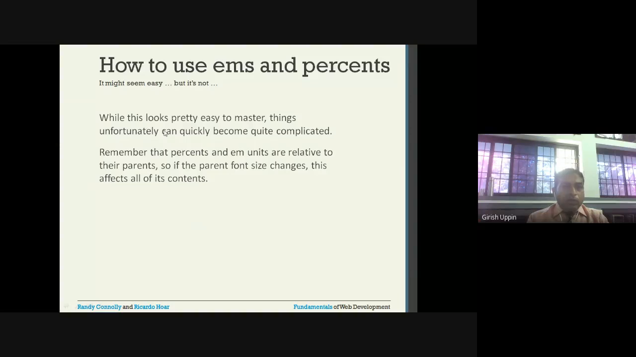While this looks pretty easy to master, things unfortunately can quickly become quite complicated. Remember that the percentage and em units are relative to their parent, so when the font size changes, this affects all the contents. So you have to be very careful when you are using these relative units. If you make any changes to the parent, it will change everywhere you have used relative units. You have to be very careful when making a change to the parent, because it is going to have an impact all over the document where you have used the percents and the ems.